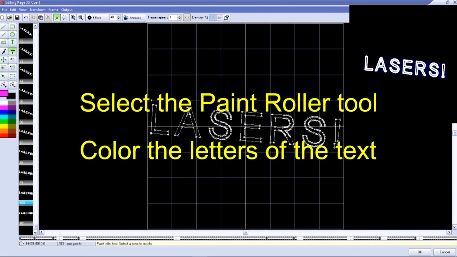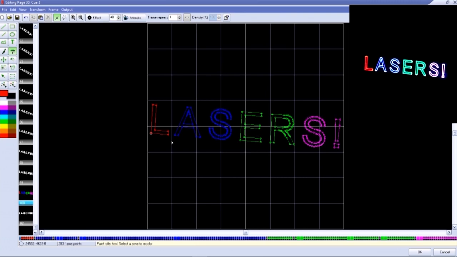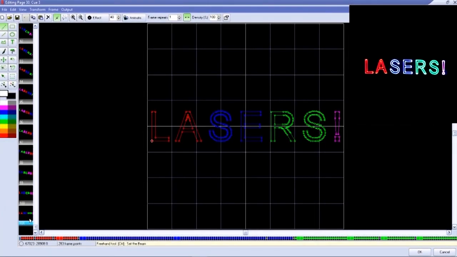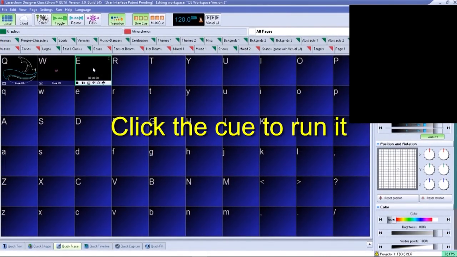Next, let's add some coloring to our letters using the paint roller tool. I'm going to cut here and I'm going to come back after I finish my coloring through all of my frames. Alright, I'm happy with my coloring and now I'm going to click OK to save the animation to the queue. And click the queue to run the animation.